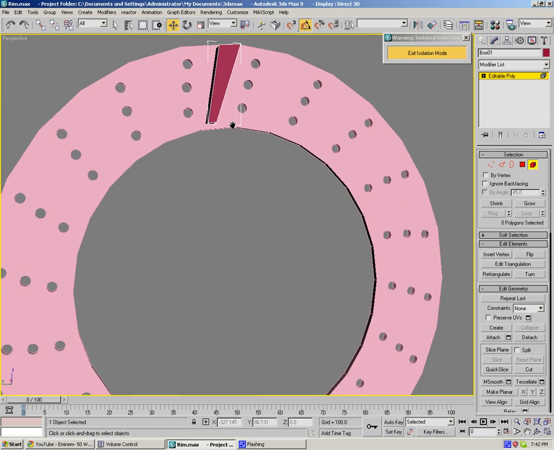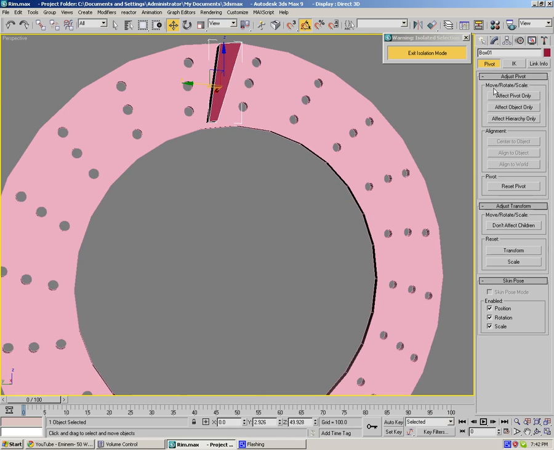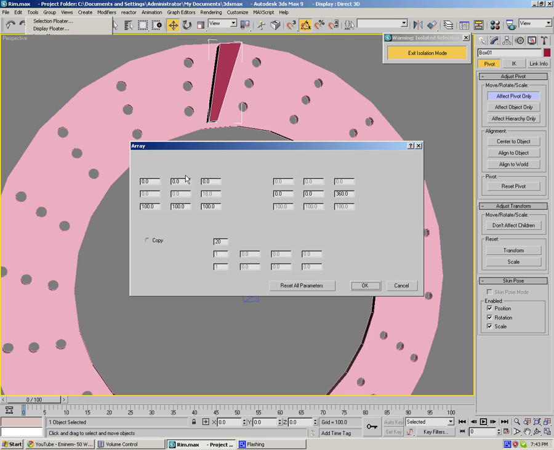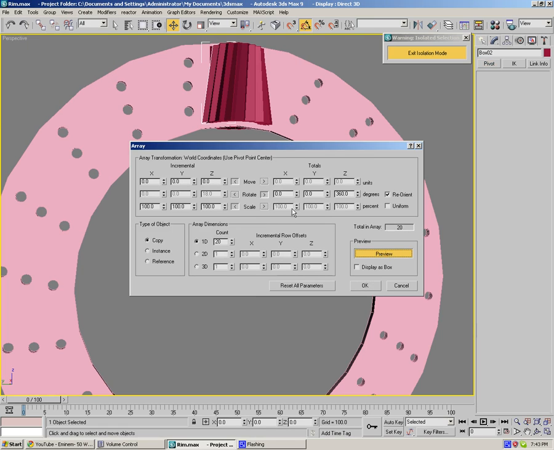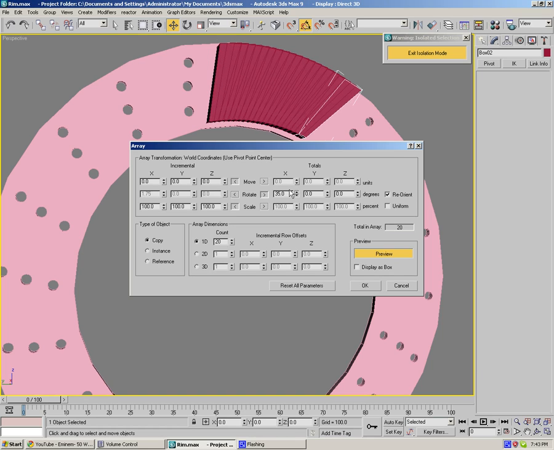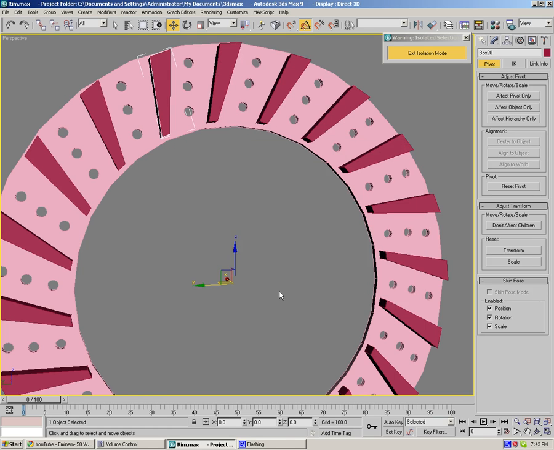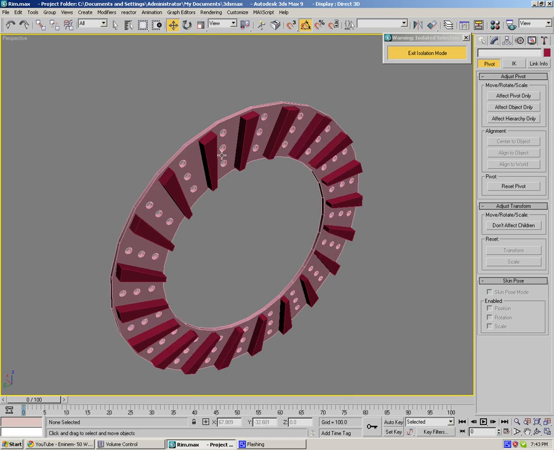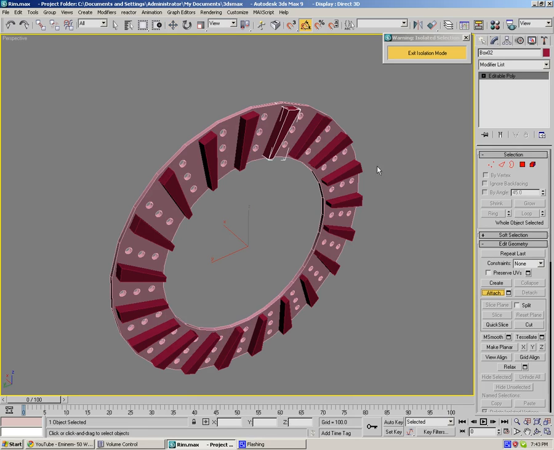Now, hierarchy panel, affect pivot only, once again do the same thing. And tools, array, preview. That's wrong, so see how that's going to look. Nope, so it's going to be this way. Yes, so 360. There we go. As you know, brake discs have these things to help with cooling. So let's just attach everything. So attach one by one.